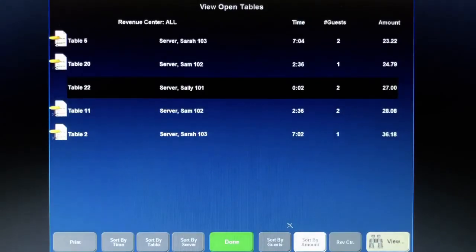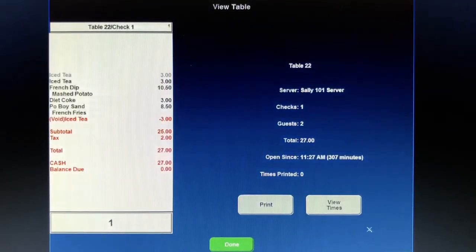We'll just hit cancel here. And let's go over here to this view button in the lower right of the screen. This is a really great feature in Aloha. When we get to the view screen here, we can actually see that we can view the table details. We have the ability to print here, but another great feature is we can hit view times. This is going to show us the exact times that these items were rung into the kitchen or bar.